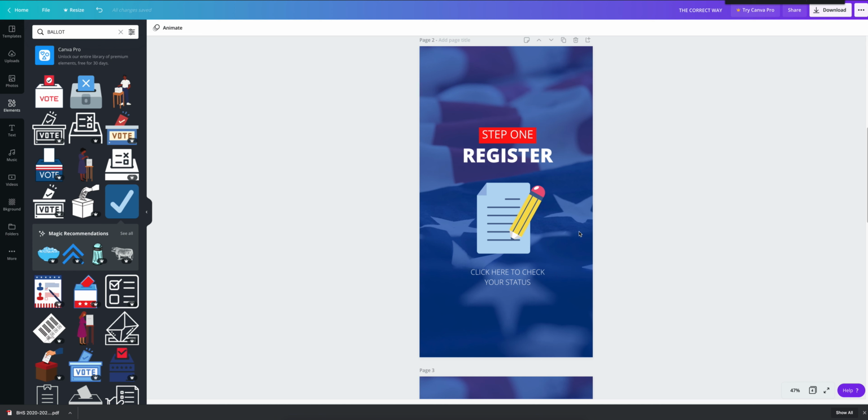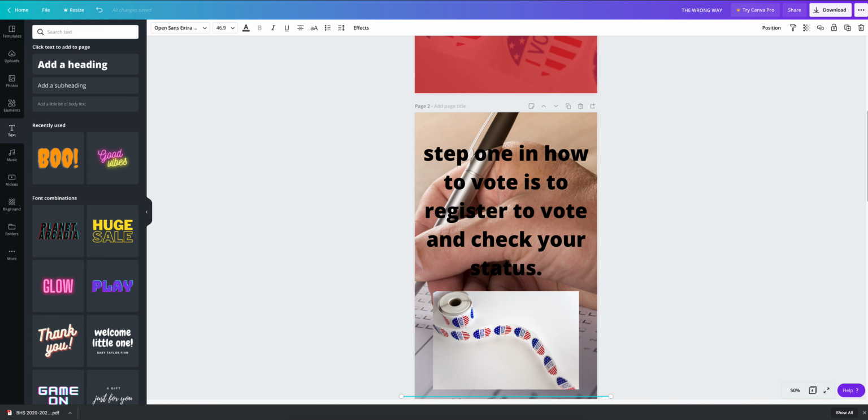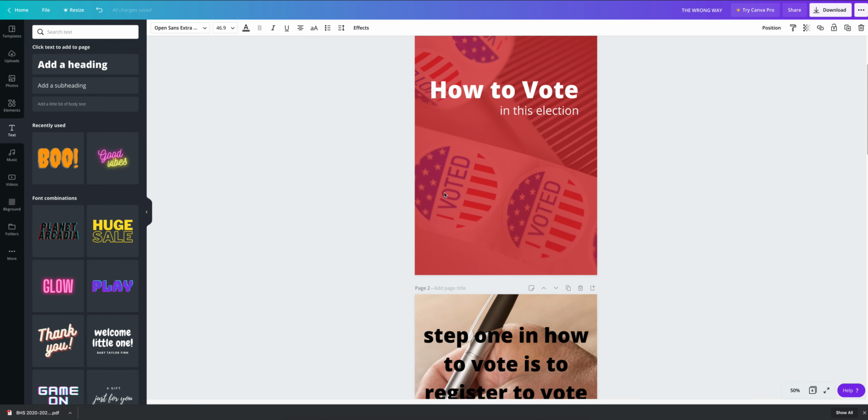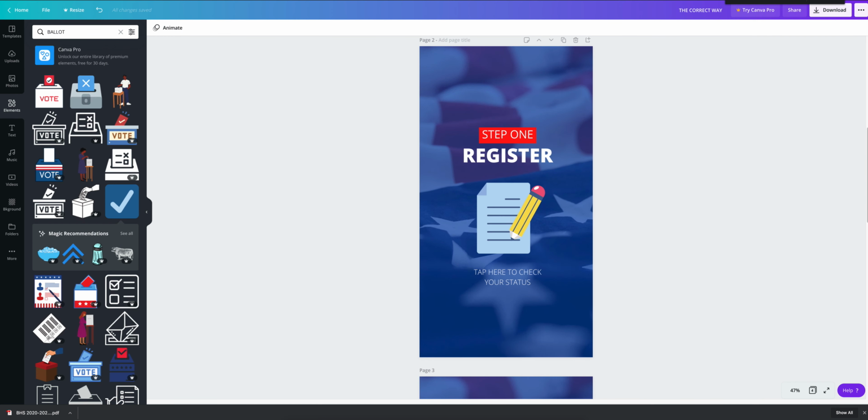Very simple, sweet. Whenever they click here or tap here, I should put tap here instead of click, because with the Instagram story, they're doing it from the phone, so it'll be a tap. So tap here to check your status. When they tap there, it'll take them to a different link where they can check their status if they registered or they did not.